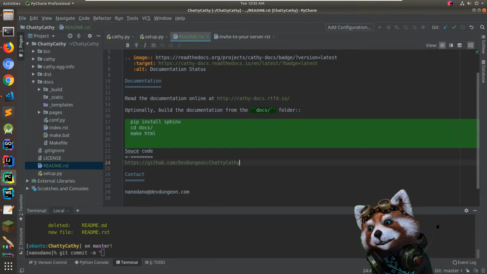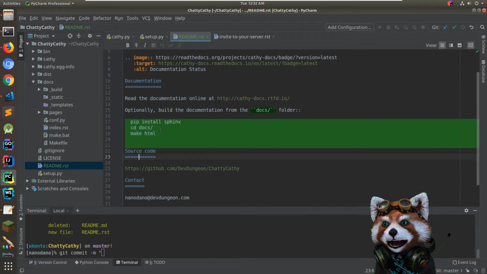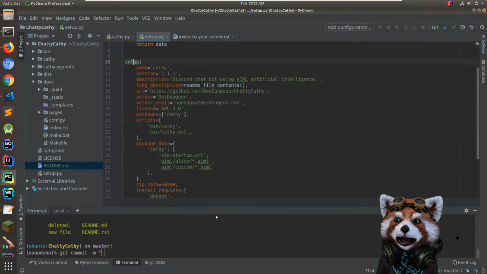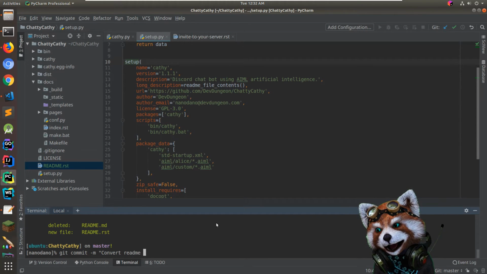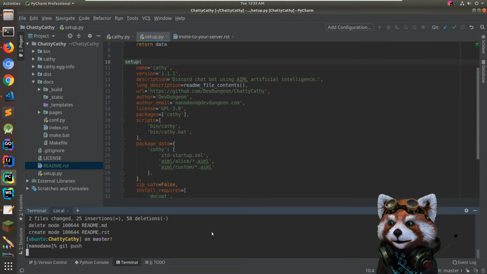Just in case even the docs aren't available, you need a link there. Okay, and we just say convert README to RST and link to the documentation. Now we'll push it up.